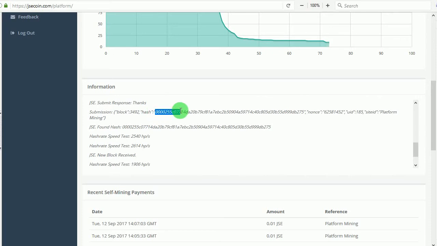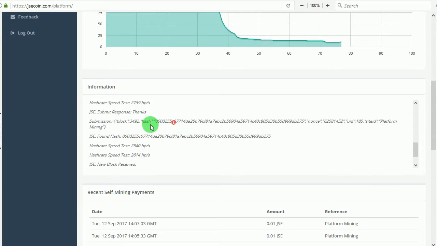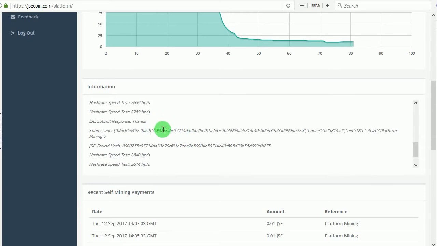And you can see here hashes found, and the reason these hashes are important is because they have leading zeros, so they're quite unique in that. This one only has 4. Some of the ones on the system have 7 or 8.